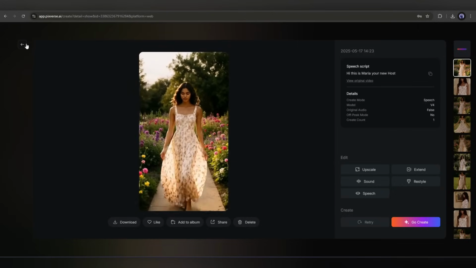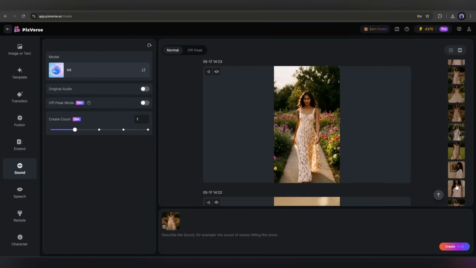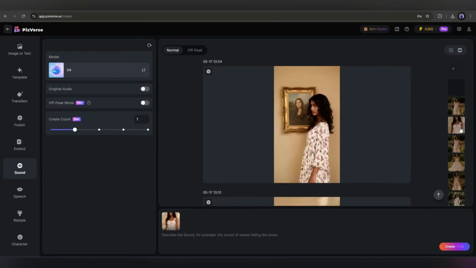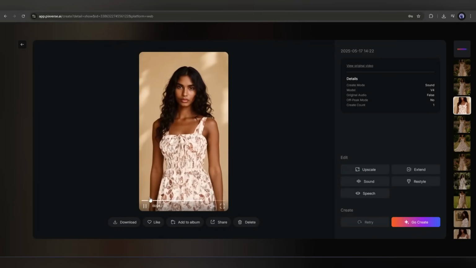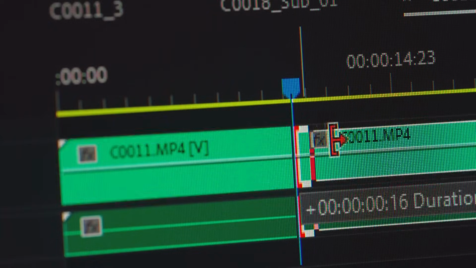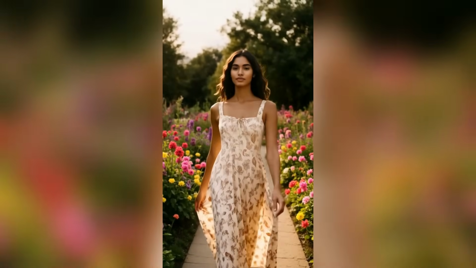As our video does not need any lip sync, I won't use it. I am simply generating sound effects for all the video clips. Once done, download all the video clips and then assemble them with a video editor. This is my final video generated by Pixverse AI.